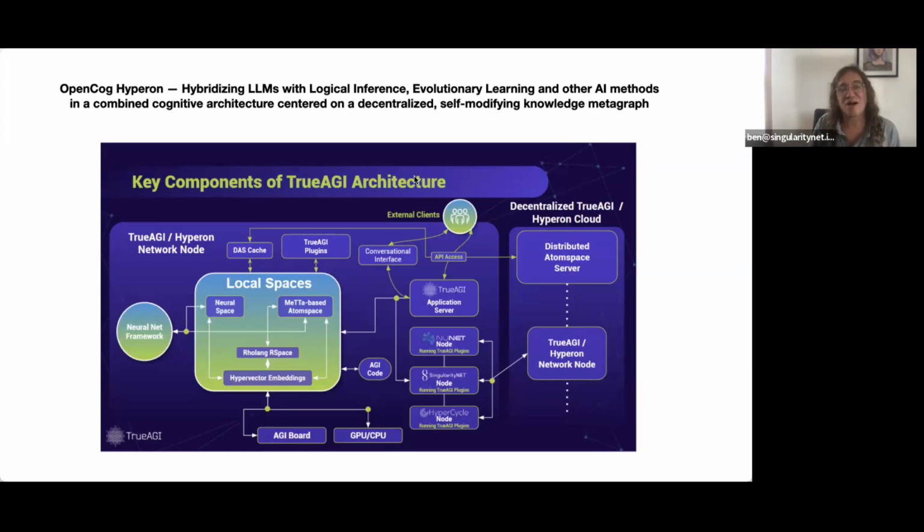And OpenCog Hyperon uses LLMs, but they're not the central hub. The central hub is something called the atom space, which is a weighted labeled graph or metagraph. It's a big node and link graph that lives across multiple machines in RAM and on disk. And there are types and weights of the different nodes and links in that graph. This graph is called the atom space, the nodes and links being atoms.